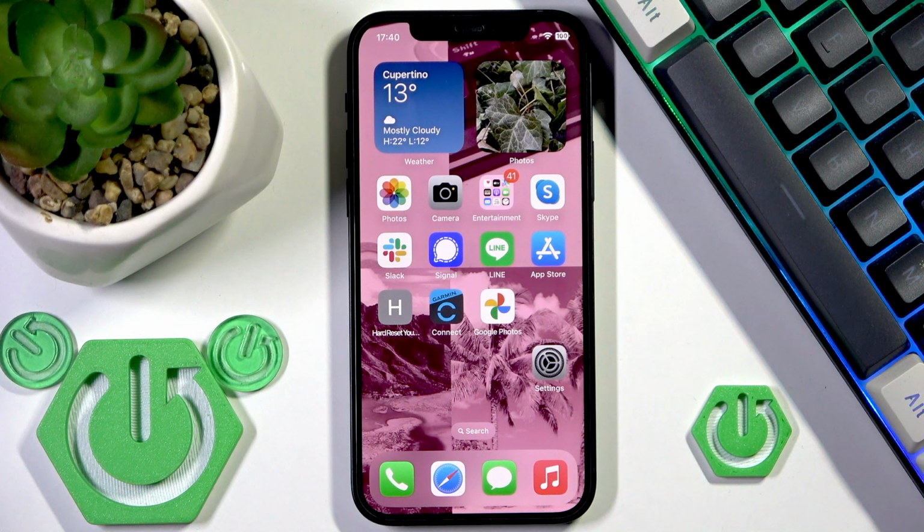Hello everybody and welcome. In this video I'm going to show you how to delete all Google Photos on your iPhone.